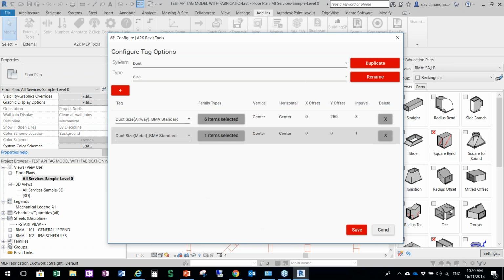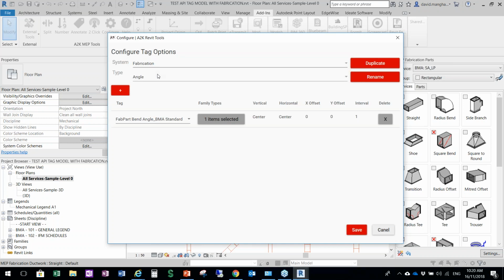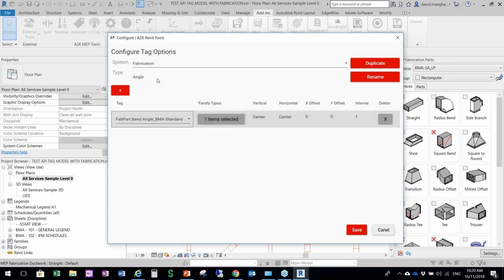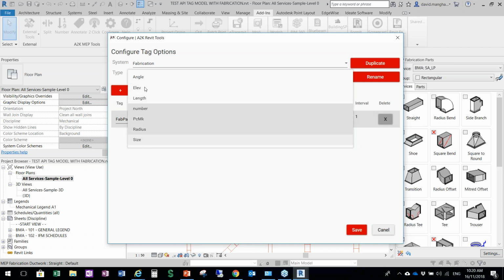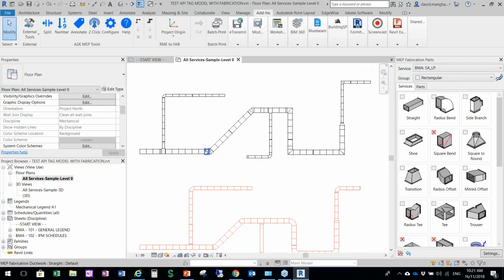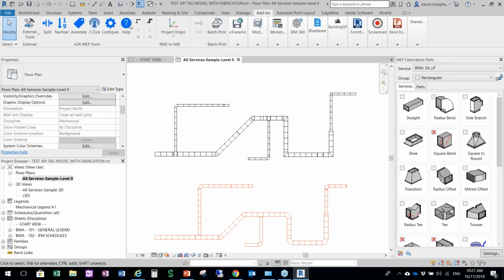So that's generally the config. It's pretty much the same for the fabrication aspect. Of course, we've got fabrication tags, specific tags here, and we've got the same. If I jump into the pipe, the same approach for the pipe work. Like I said, do feel free to shoot us any suggestions or comments over, and we'll look into implementing them in the next version. So quite simple.